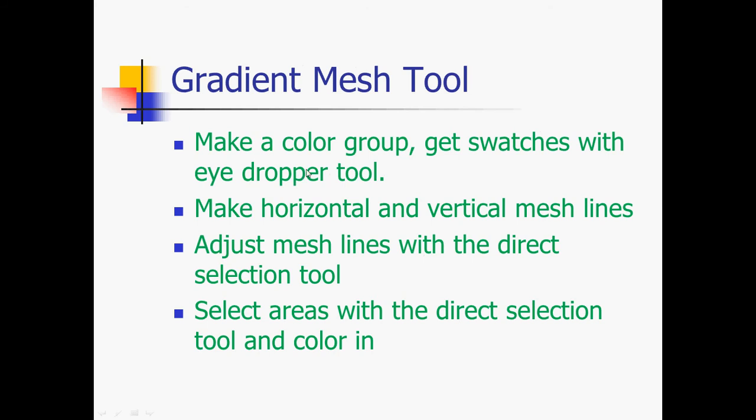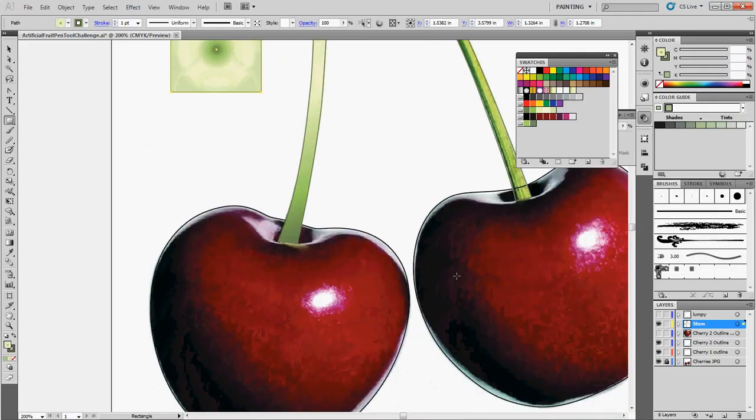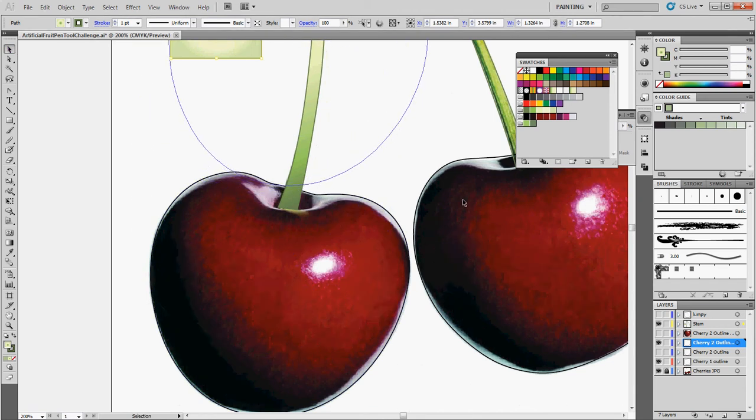So now we're going to do the bulk of it. We're going to do the cherry with the gradient mesh tool. Alright, so we're going to start off in a similar manner. But now I'm going to do the cherries. Here's my outline of my cherry. Okay, I'm going to make a copy of that, and I'm going to turn this one off. This is the one I'm going to work with. And then I'm going to move it up so I can still see the cherry. I'm going to try to basically copy this cherry.